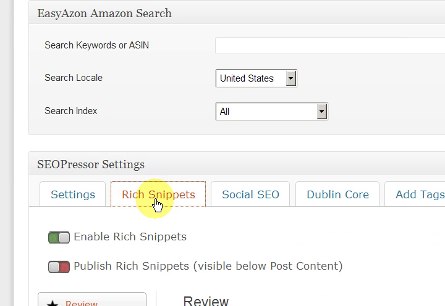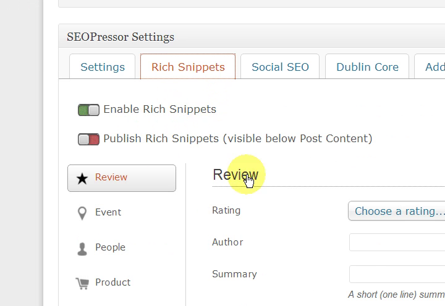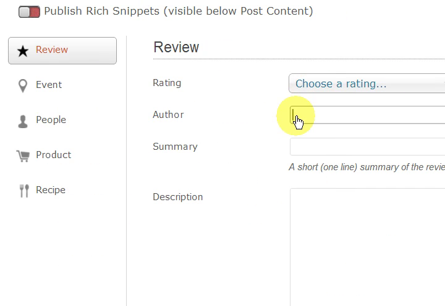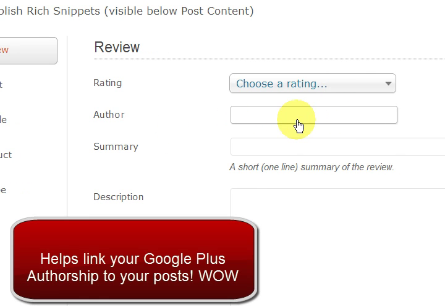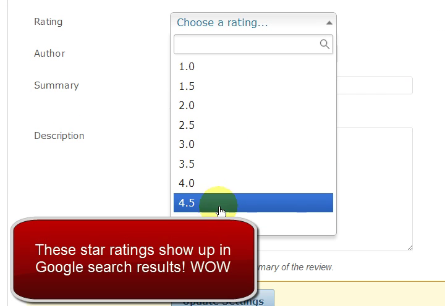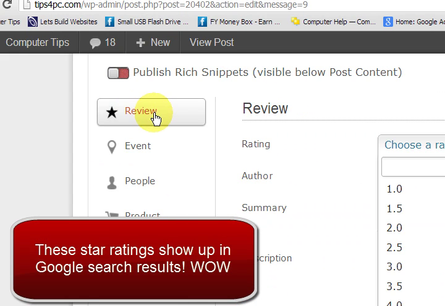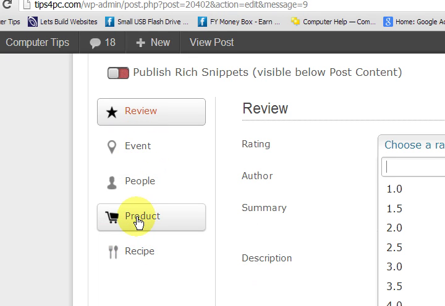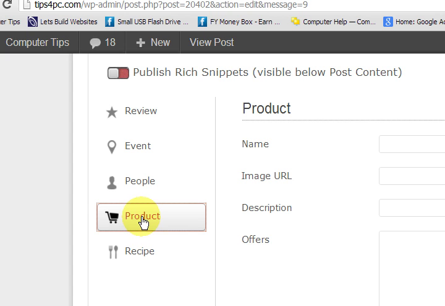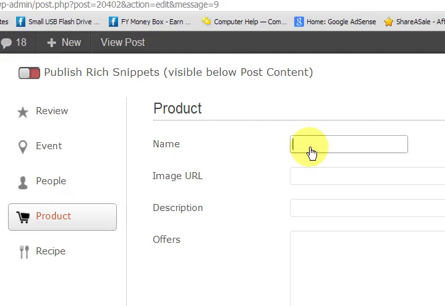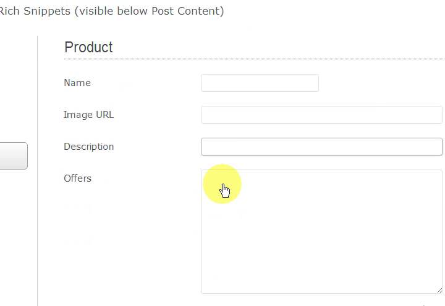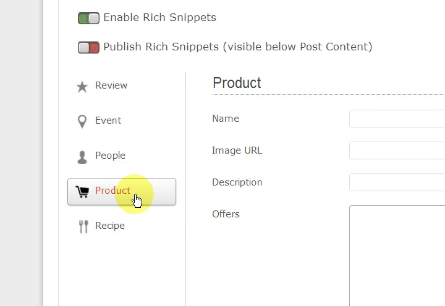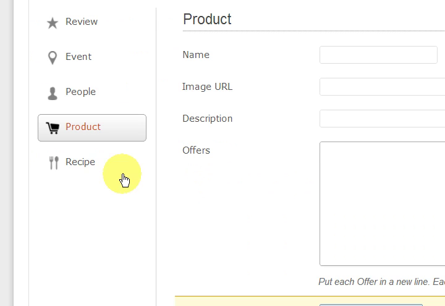Now we have rich snippets. Okay, enable rich snippets. Now that means you can put your Google author, Google Plus ID in there, which will link you as the author. Okay, you can choose a rating for this post. Just say it's a review, because we've got review, event, people, product. Okay, this is a product, so let's see. And because this is a product, we would put SEOpressor, image URL, product description, and the offer. Okay, now just fill all that out, no problem.